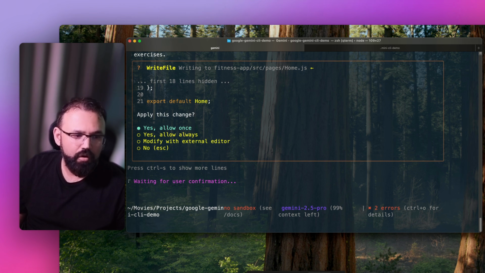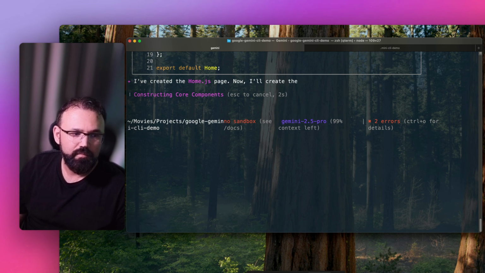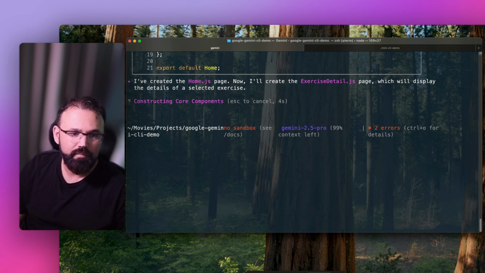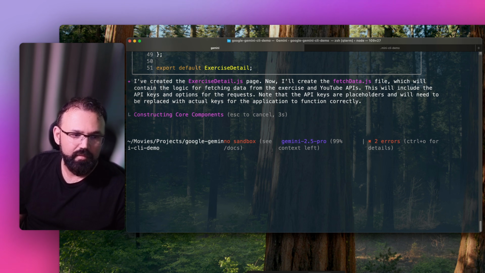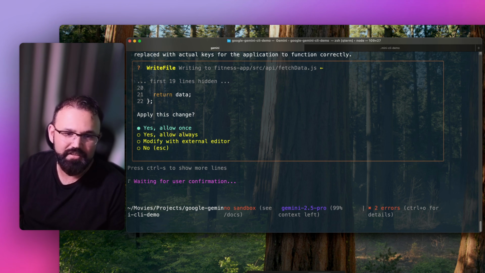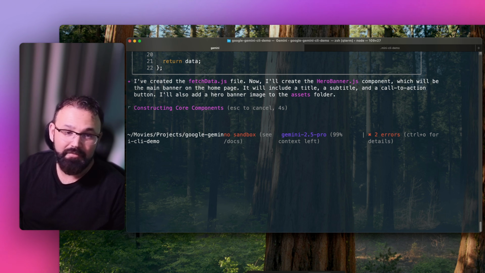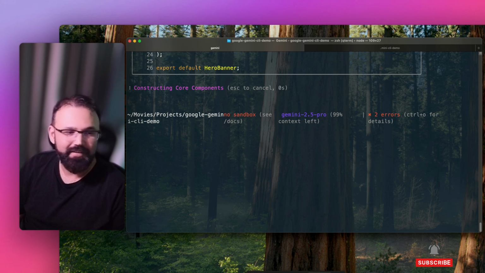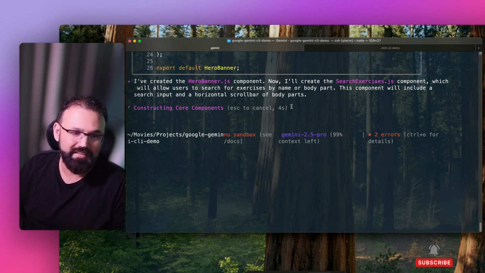Yeah, and now we have allow once. Yes. And now we have the exercise details. So that's interesting. Fetch data now. Okay, let's see. I have a good feeling for this. Let's see how it actually performs. All right. I'll just blindly say yes to everything this time. It's just a test, just to see how it goes.